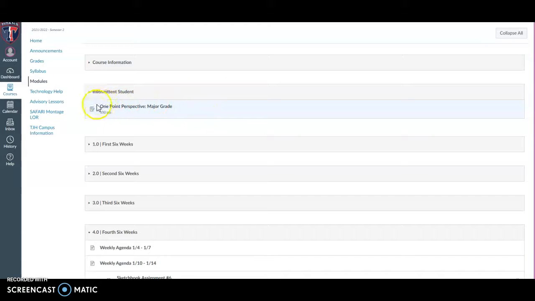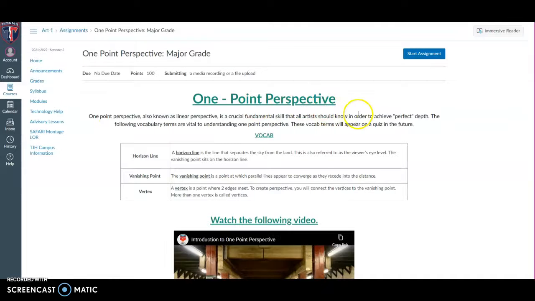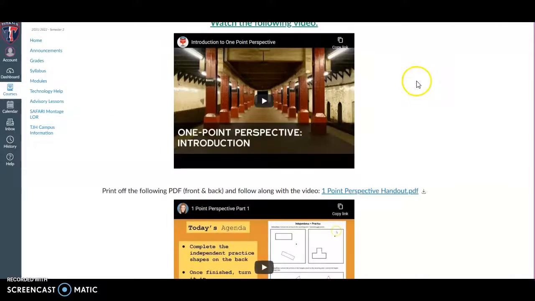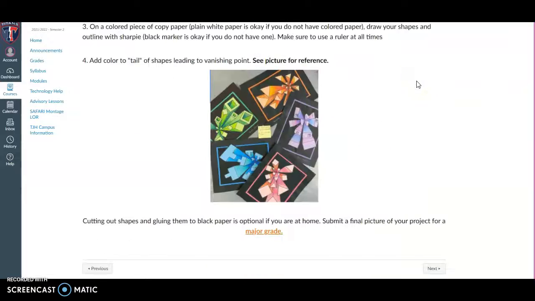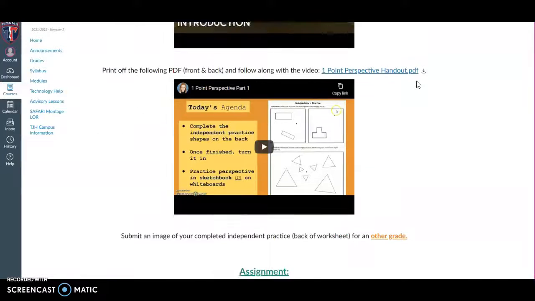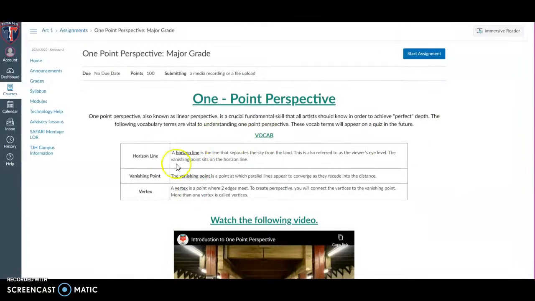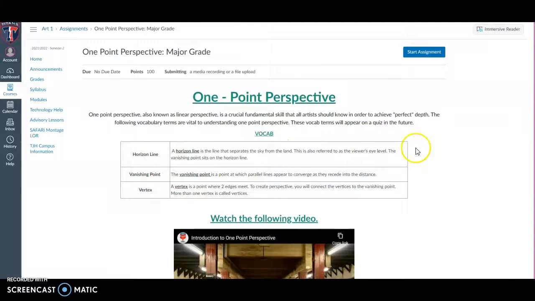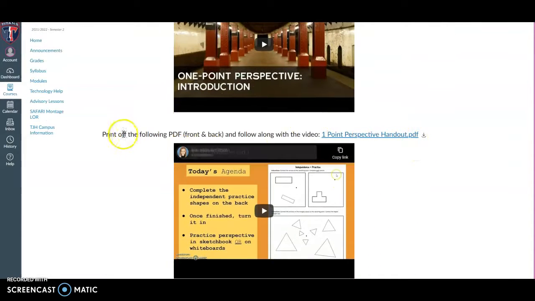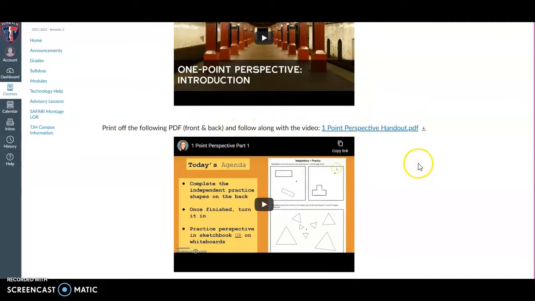And right now I have this particular project in that drop down, and this is what my in-class kids are also working on. So he'll click on that, and then I have every single thing that he needs to know how to do for this entire project from start to end. So he'll need to watch this video first, and these are vocab terms he needs to know because we're going to have a quiz sometime. He needs to print off this PDF that's right here, so you'll just click on it and it'll pop up, and then you can print it.